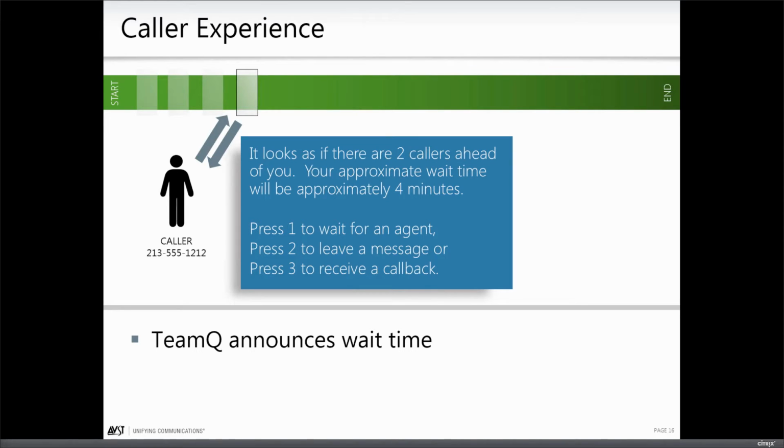We can then inform the caller of their place in queue. How many callers are waiting for them? How many calls are in front of them that are waiting in queue? What their estimated time is to answer, and then give them options. And again, this is fully configurable on a team-by-team basis, what information you're asking the caller and what options you want to give them. But in this case, we're saying they can press 1 to stay in queue.